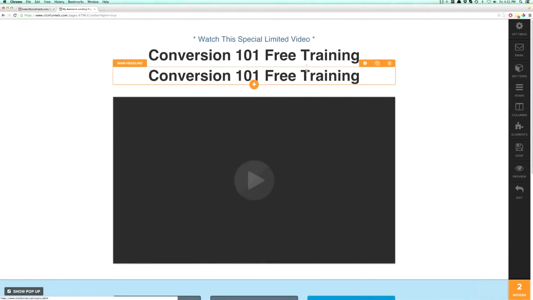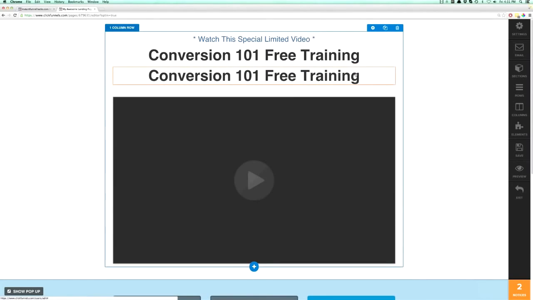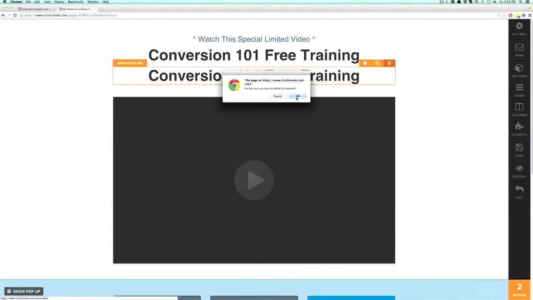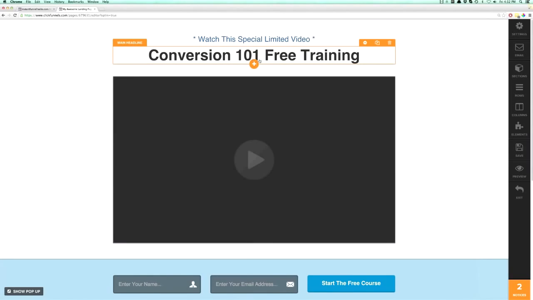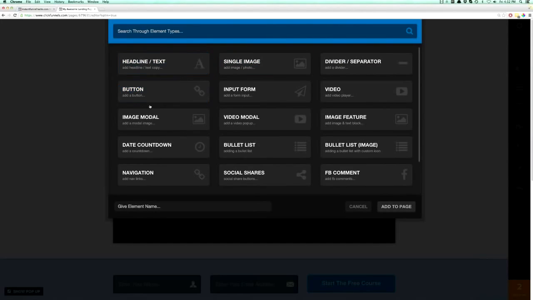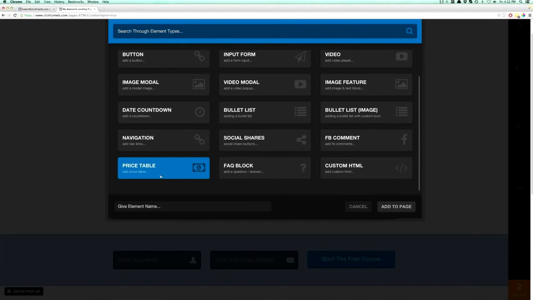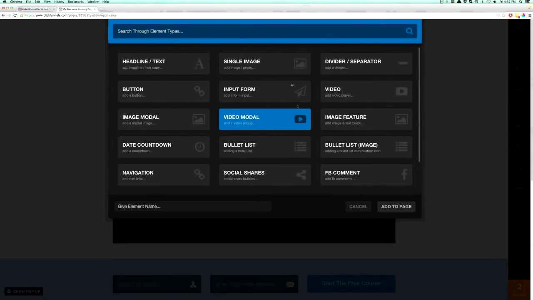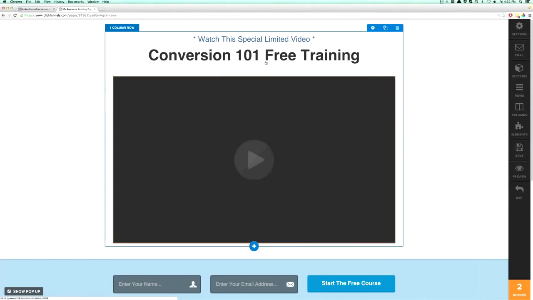So now I've got the headline again. If I want to do that, I'll delete it now. I can clone it if I want. The next thing is there's a little plus. If I hover over the plus and click on that, it'll pop up an element table, and here are all the different elements I can add to that page. I can add a pricing table, an FAQ block, custom HTML, Facebook comments, social shares, all these different things I can add here.